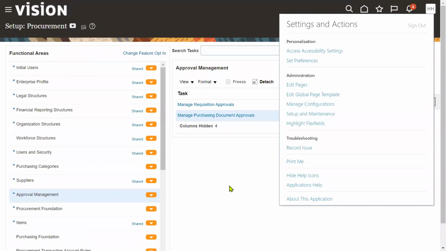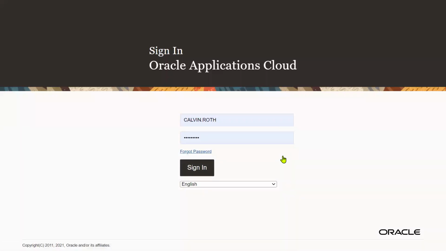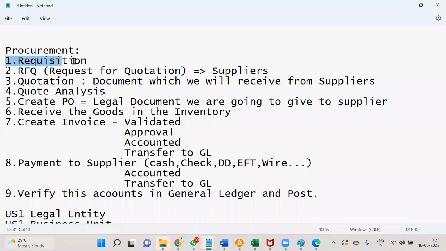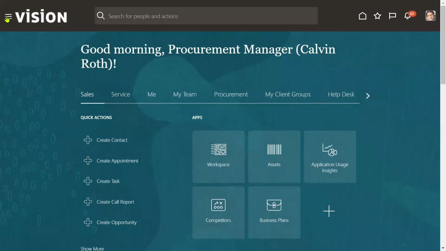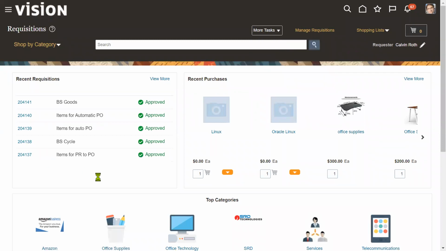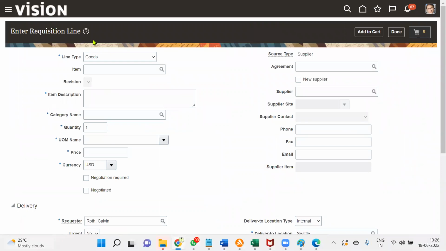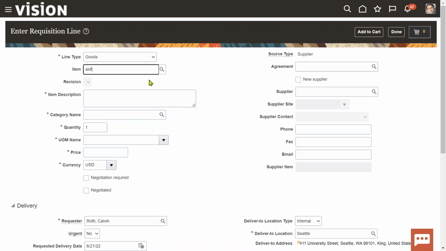Okay, let me log out, and I'm going to log in as procurement manager. First, we are going to create a requisition, right? This is what we are going to do now. First, requisition will be created. Go to navigator, procurement, purchase requisitions. More tasks, enter requisition line. Now select this item here.